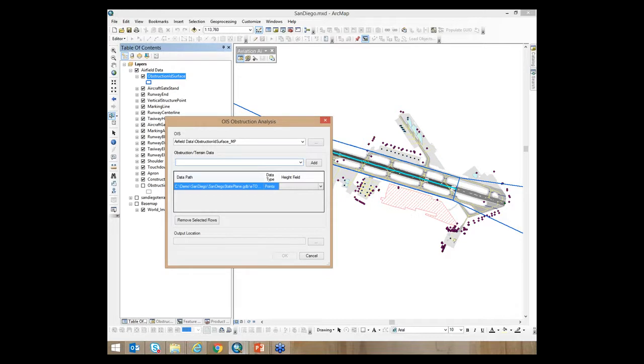I've added that to the data path in the analysis. You'll notice at the end I have this optional height field. Now what we found with obstruction surveys is they're usually collected in two different ways.